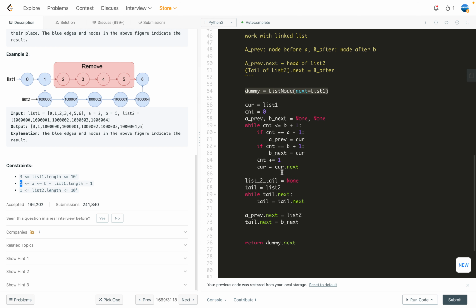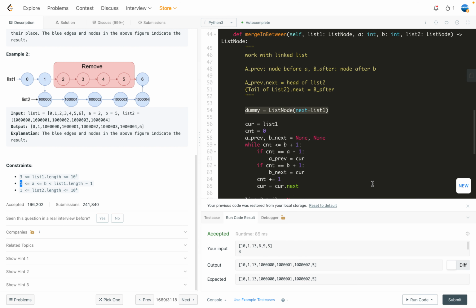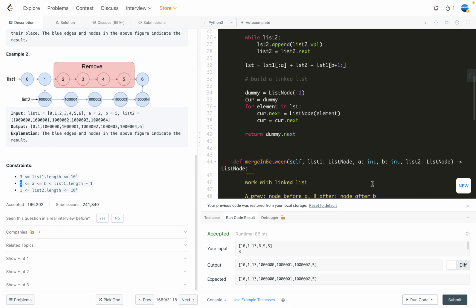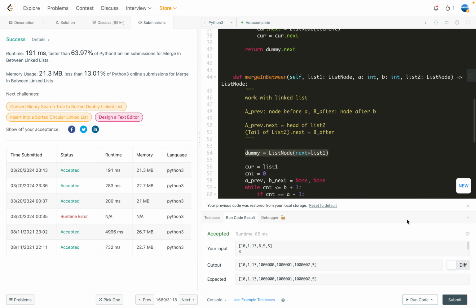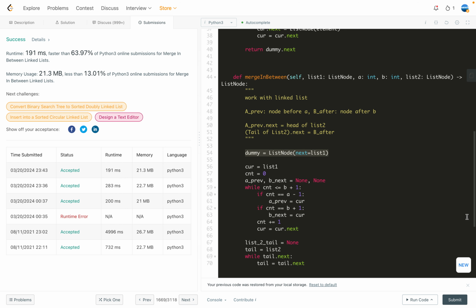Before we make some further comments, let's do a test. It passes one test case. Now let's look at the generic case. It passes all the generic cases.